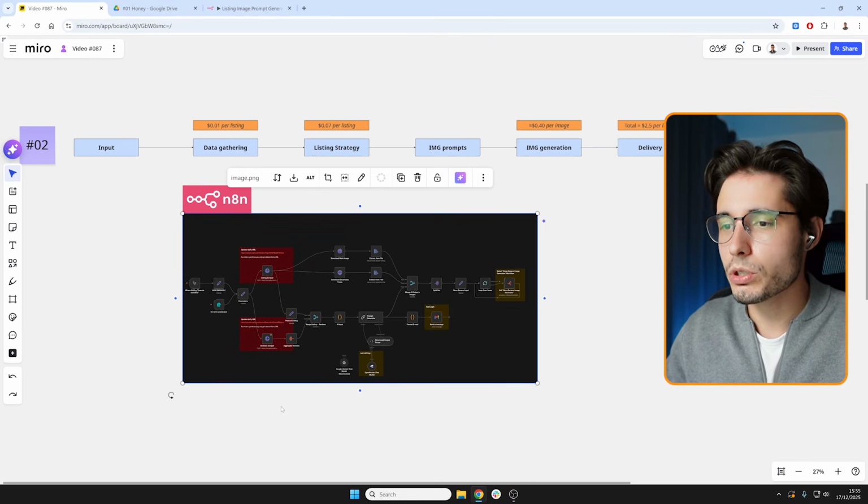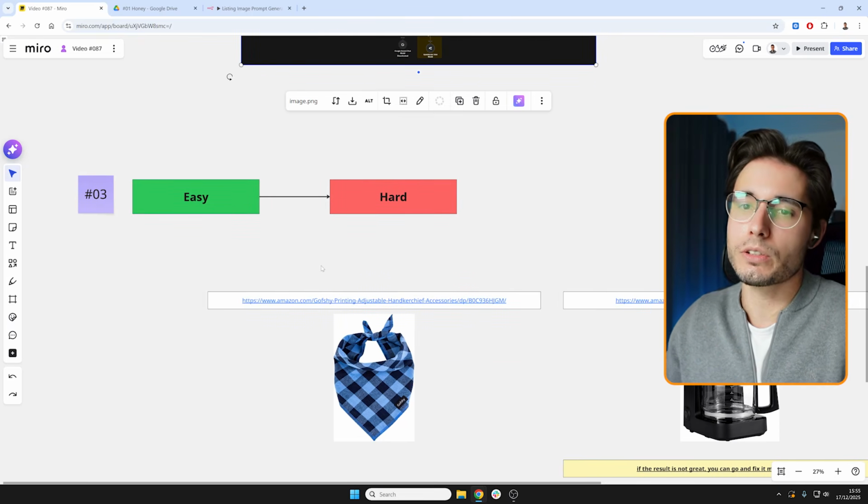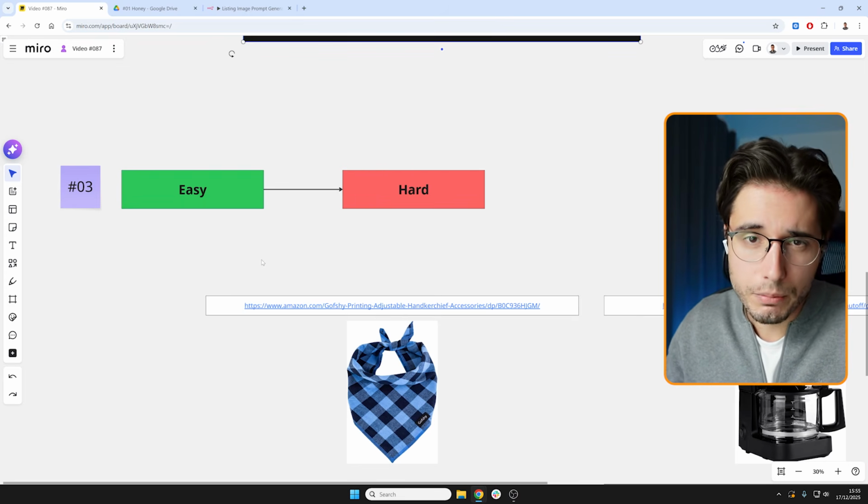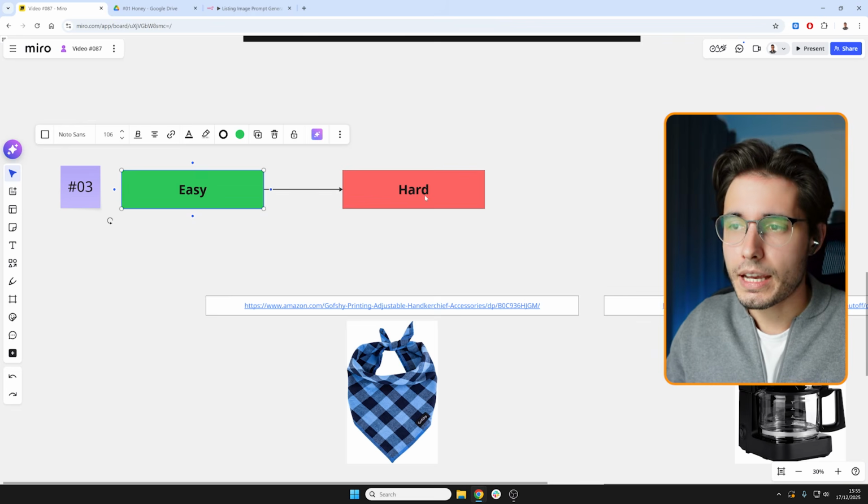So I actually wanted to show you a few more examples, because when we generate images, some of them are fairly easy and some of them are harder.